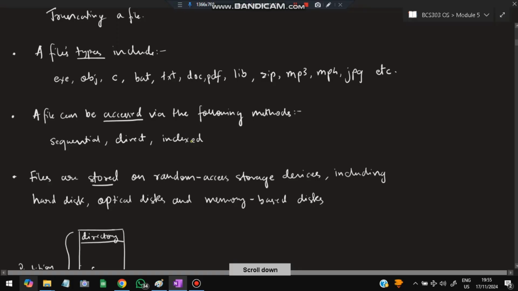A file can be accessed by the following methods. Sequential access, wherein you access one file, next file, next file in sequential order. Direct access means you know where it is stored and you access that location directly. Index means there will be a separate index which shows which file is stored where, and using that index you will access it. It can have a multi-level index also, which will further have indexes, and so on until you reach the final file.